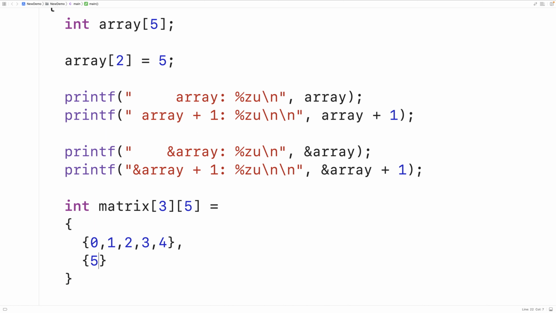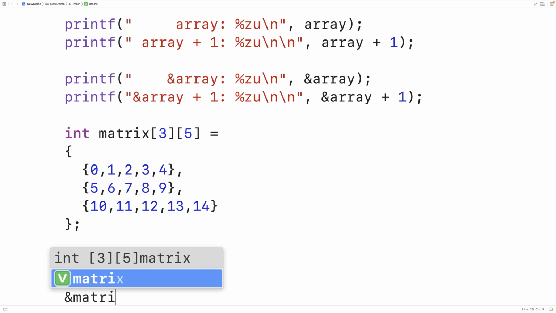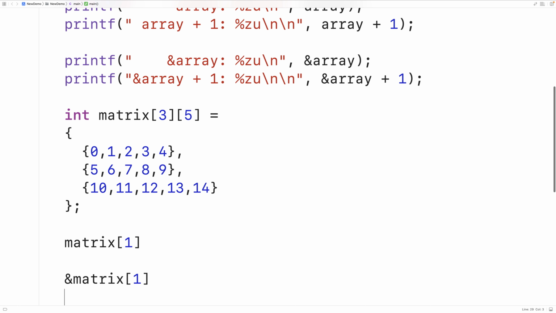The second row will have 5, 6, 7, 8, 9. And the third row will have 10, 11, 12, 13, and 14. This time, let's look at the pointers we get when we have matrix at index 1 and &matrix at index 1. So matrix at index 1 is going to give us a pointer to the first element of the second row of the 2D array.